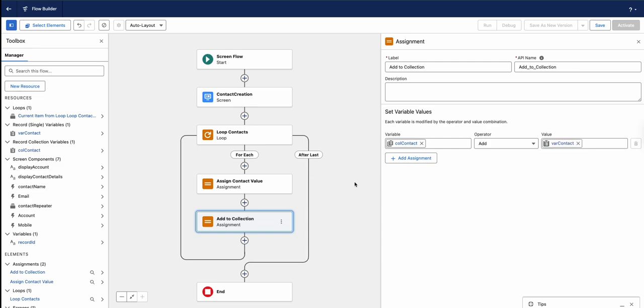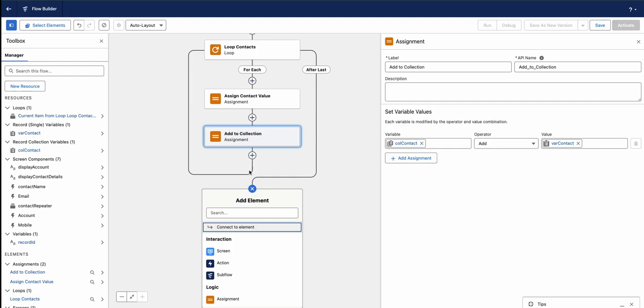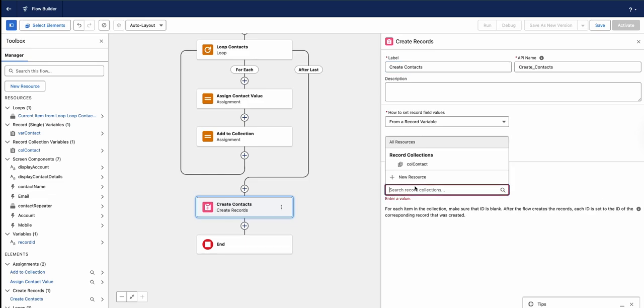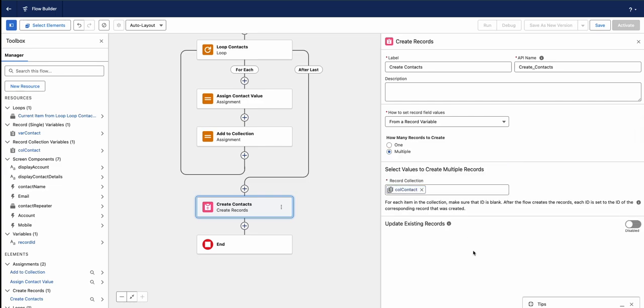And there we go. So now we will loop through all the contacts we have. Now we can go ahead and create them, right? So let's do a create element, and we're going to create contacts. Now here, what you have to do is select multiple, because you're going to be creating multiple contacts potentially, right? So we'll click on multiple, and because we only have one collection variable, we'll be able to select the collection variable. So now I've selected that.